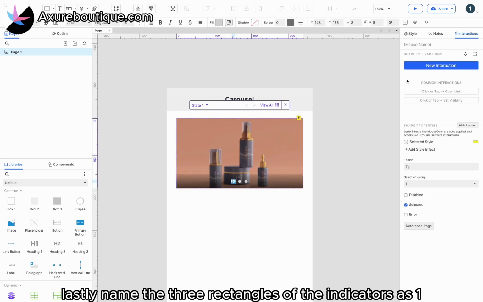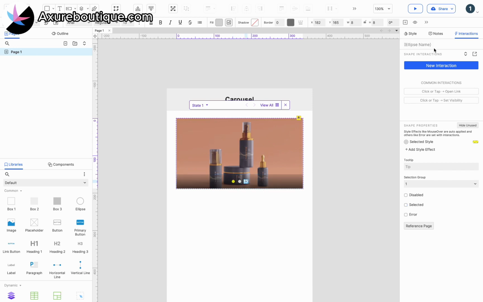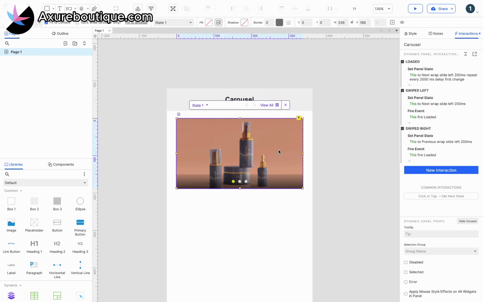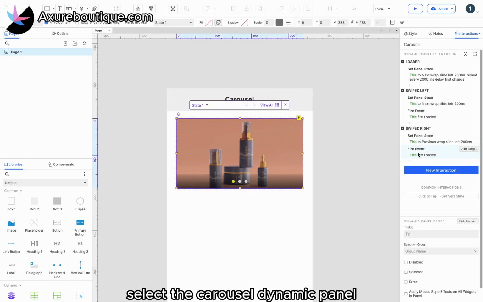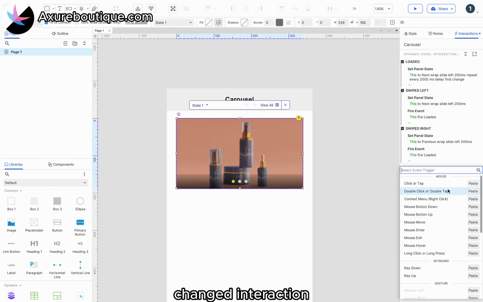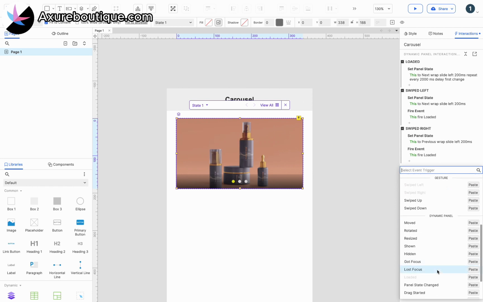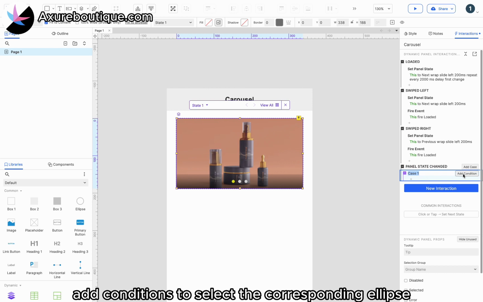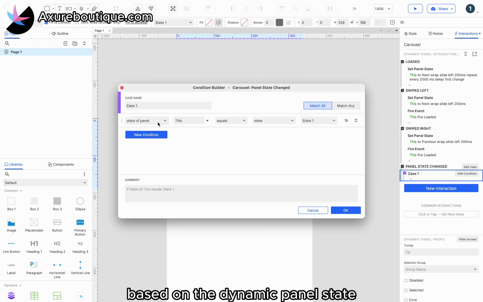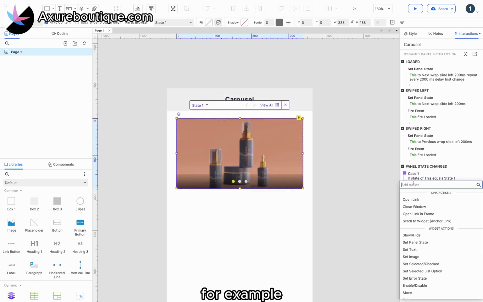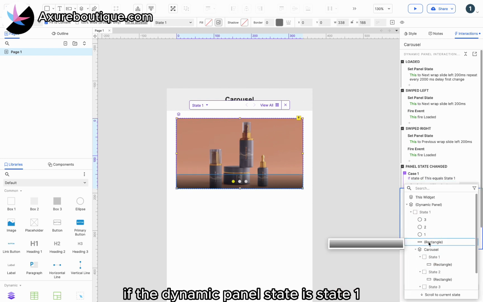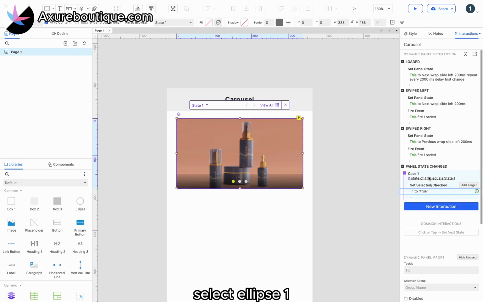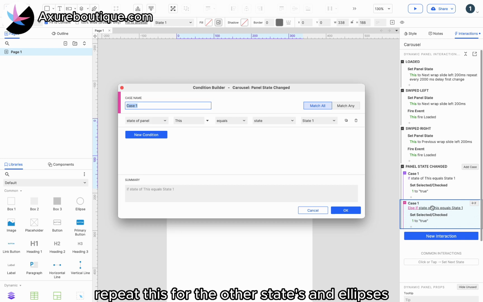Lastly, name the 3 ellipses of the indicators as 1, 2, and 3. Select the carousel dynamic panel and add a panel state changed interaction. Add conditions to select the corresponding ellipse based on the dynamic panel state. For example, if the dynamic panel state is state 1, select ellipse 1. Repeat this for the other states and ellipses.